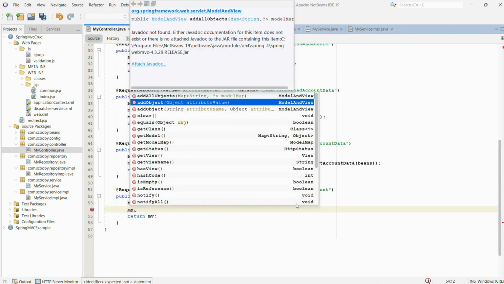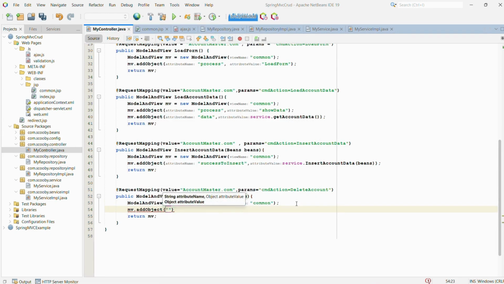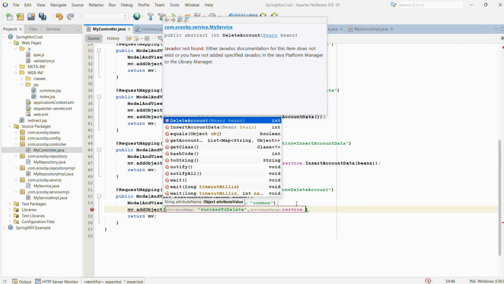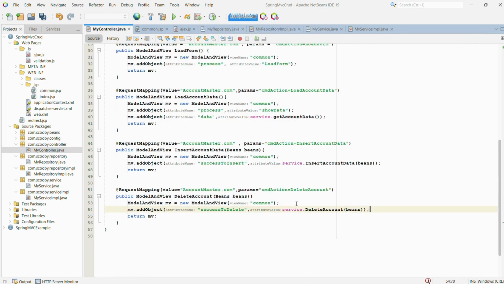Now we move to the controller. Inside the deleteAccount method, we create a ModelAndView object and call the service layer's deleteAccount method. The result of the delete operation is added to the model with the key successToDelete. Finally, we return the ModelAndView, which will display the response on our view page.